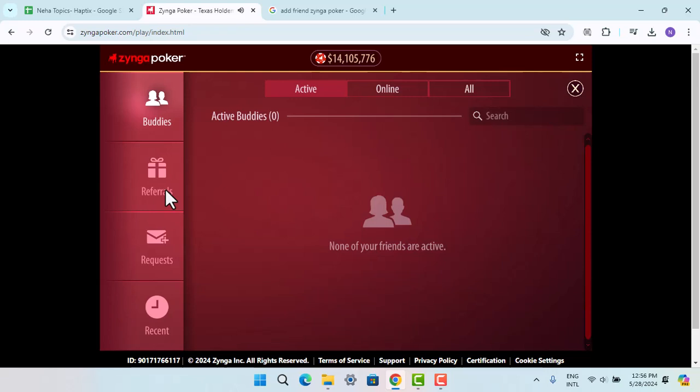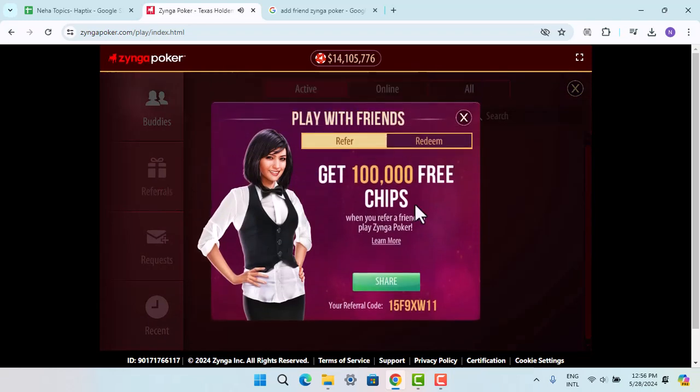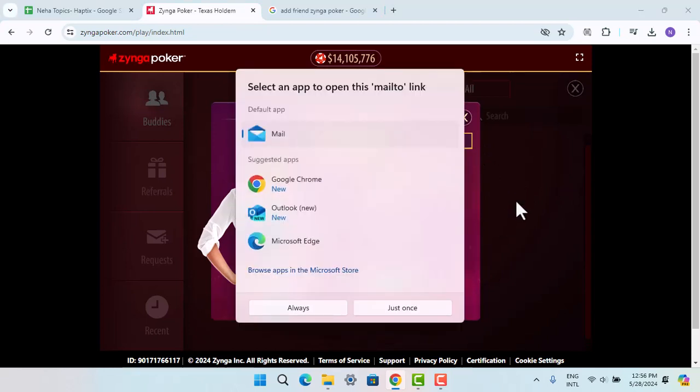If you go ahead and tap on referral, then it's going to show you this kind of pop-up menu. You could go ahead and tap on the share button, and when you do that, you have to select the method of sharing it on different platforms, and then you'll be able to invite friends or add friends to your Zynga Poker game.